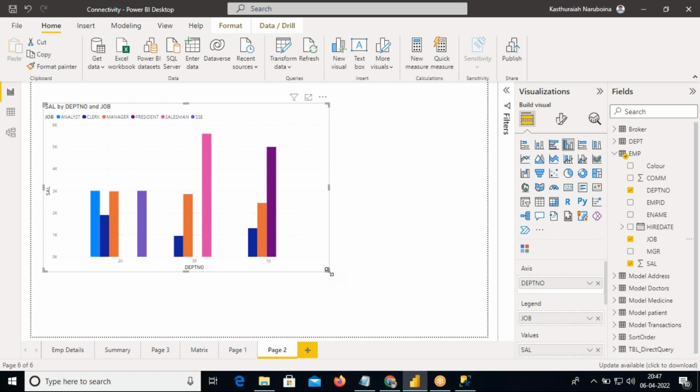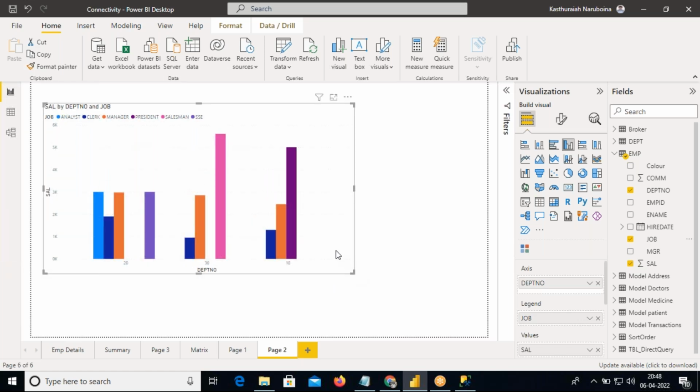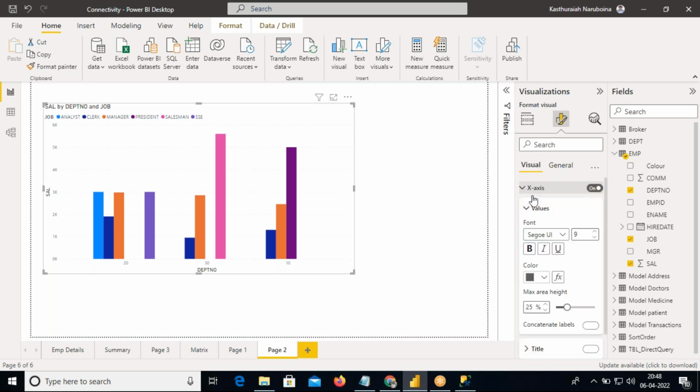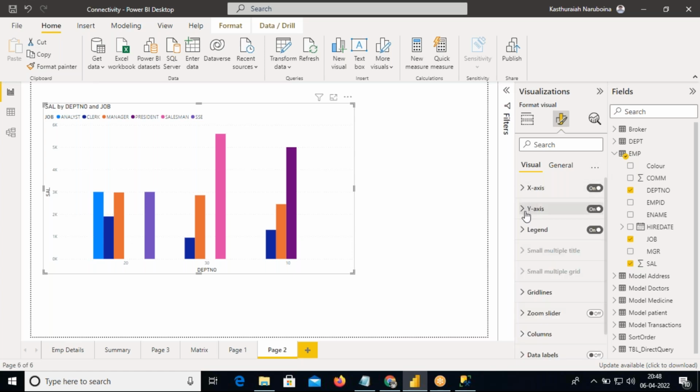So the rest of the properties are similar. If you go to the formatting option that we discussed yesterday, any formatting option that you are looking for on the x-axis, you can find it in the x-axis section. The similar properties, right? Font family, font size, color, transparency, height, everything. So we discussed these formatting options, right?